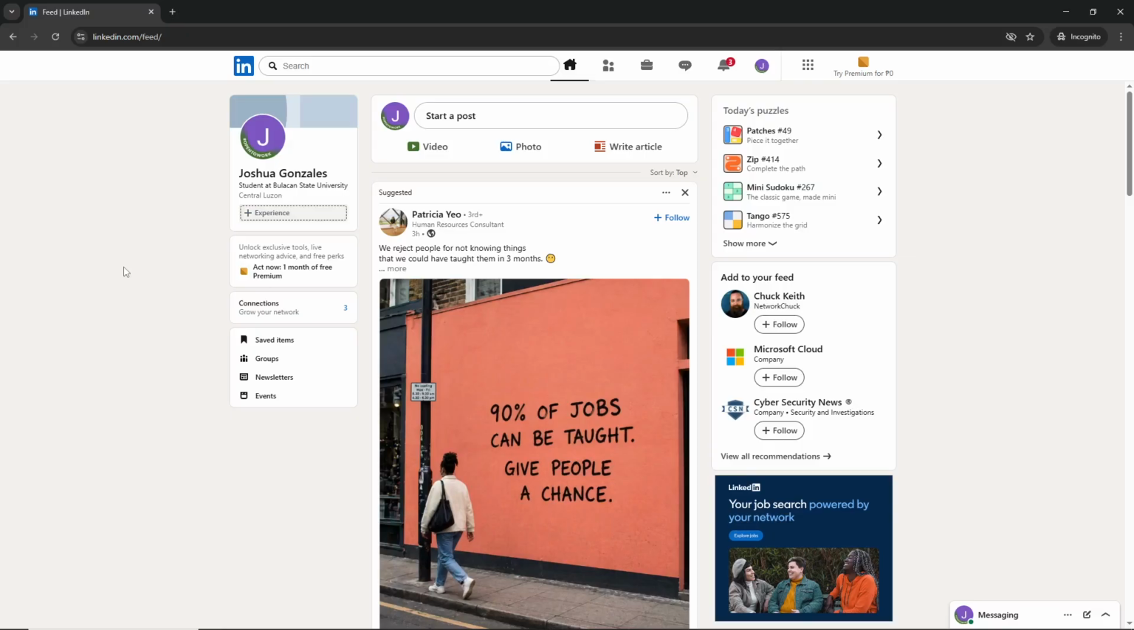First, you'll need to head over to your web browser and type in linkedin.com in the address bar. Once the page loads, go ahead and log into your account by entering your email and password. If you're already logged in, you can skip this step and move right along.